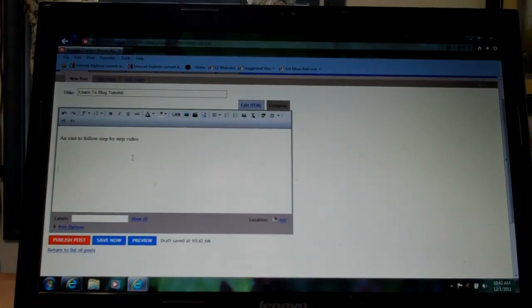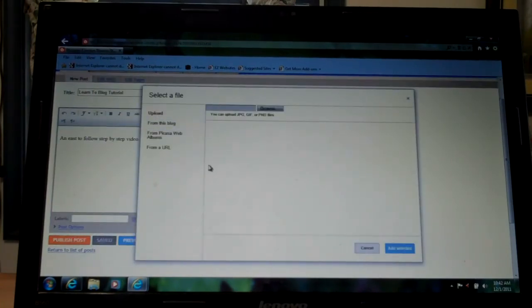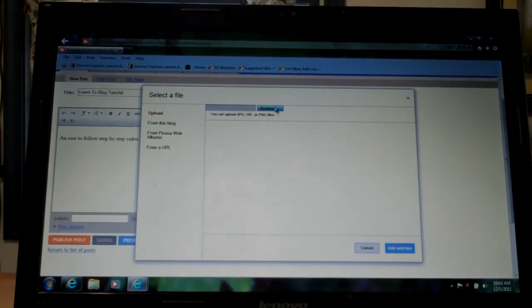And then maybe we'll want to put a picture of me in here. And I want to show you how to do that. We're going to go up to our toolbar here. And this is like it is in many Word programs. And here's the little picture in the frame. And it gives us the choice to upload from the blog, from Picasso or your albums, or from a URL. Or you can browse through your files for one. So we'll go to Browse.